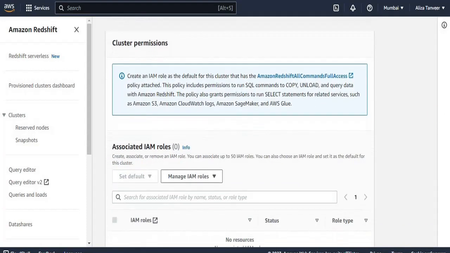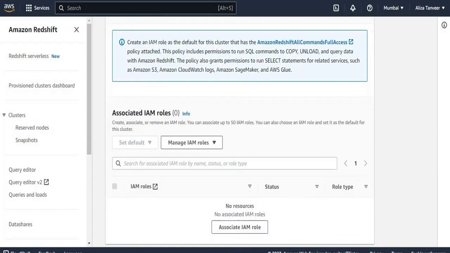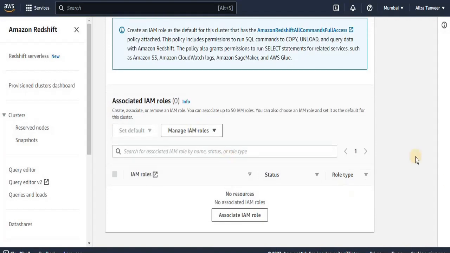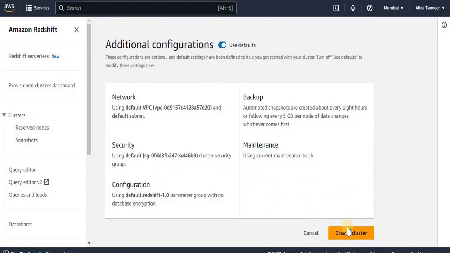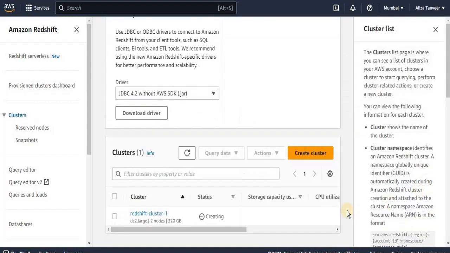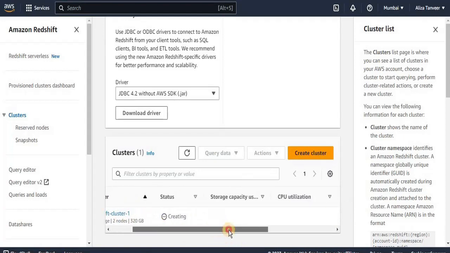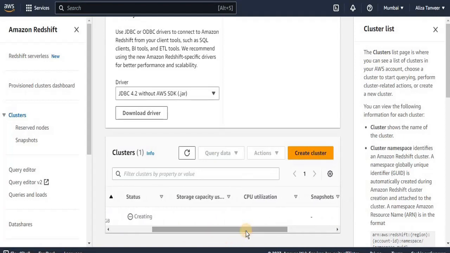Okay, then we have certain cluster permissions. If you want to add different IAM roles, you can provide different roles. I'm going to leave it as it is, and then I'm simply going to click create cluster. And once you click on the create button, you will have your cluster creating. It will take some time for creation, and let's wait for our cluster to be created.